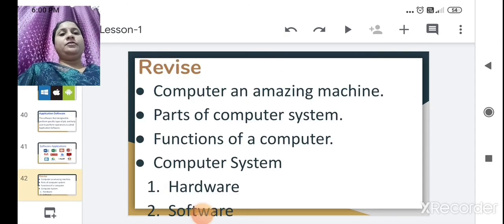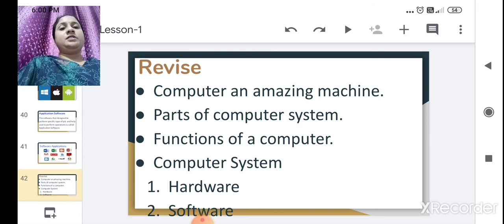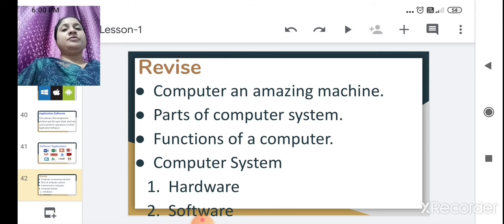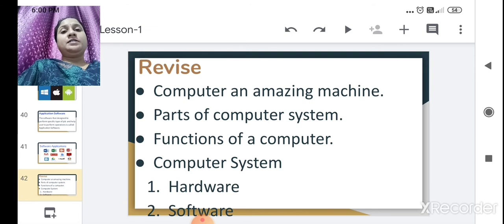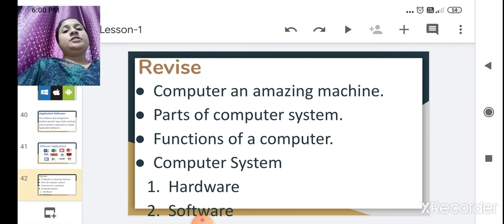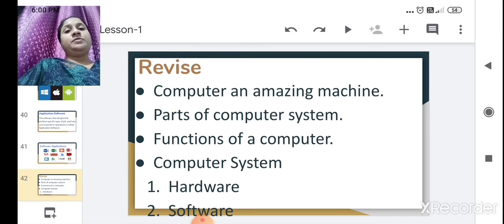So students, before we wind up, we will revise what we have learned in this chapter. In this chapter we have learned about the computer. Why is the computer called an amazing machine? Because it can perform different work at the same time. We also saw where these computers are used: in schools, hospitals, offices, airports, defense, in space. Okay, we also saw the parts of a computer system, that is monitor, CPU, keyboard and mouse.